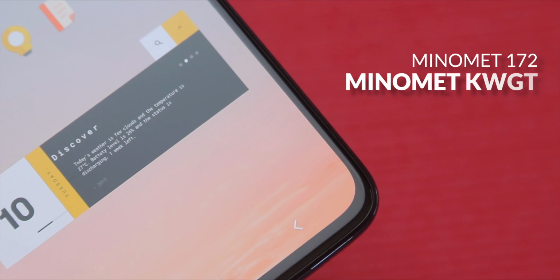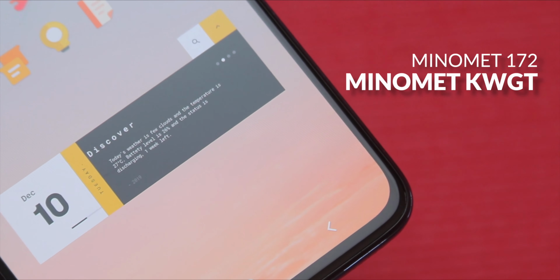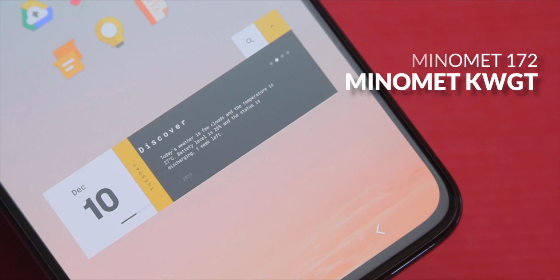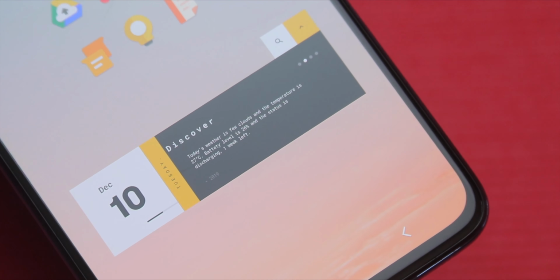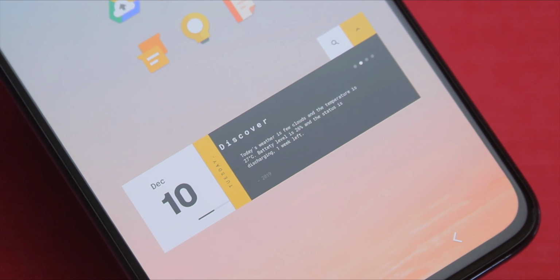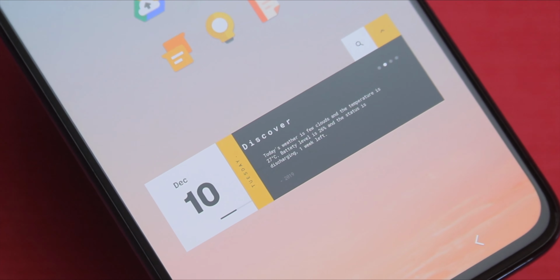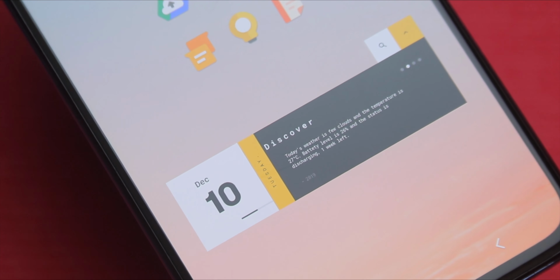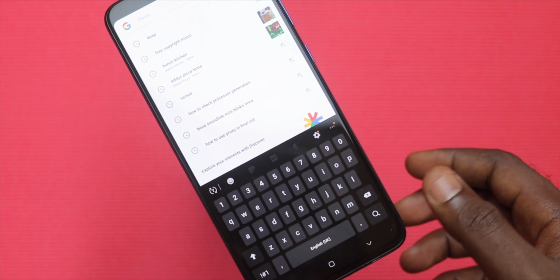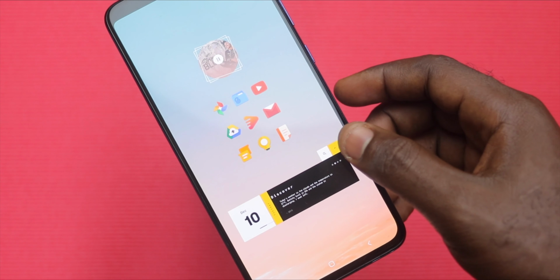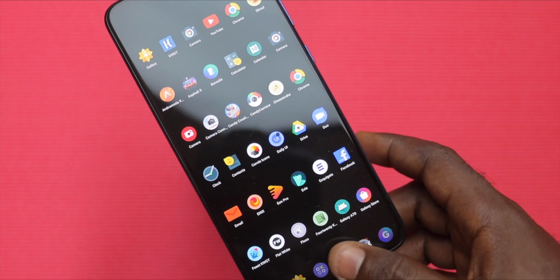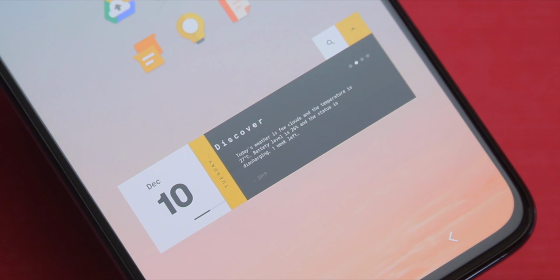Now below that, we have the champ in the building. That's a widget from Minimal KWGT and it's called Minimal 172. I really love this widget because it really works well with the Nova Launcher, and as you can see at the top, we have an arrow facing up and a search icon. If you click the search icon, it takes you to the Google search. If you click the arrow, it takes you to the app section. So it's an app drawer, which is really cool, and it's very hidden. So it's something cool to have.